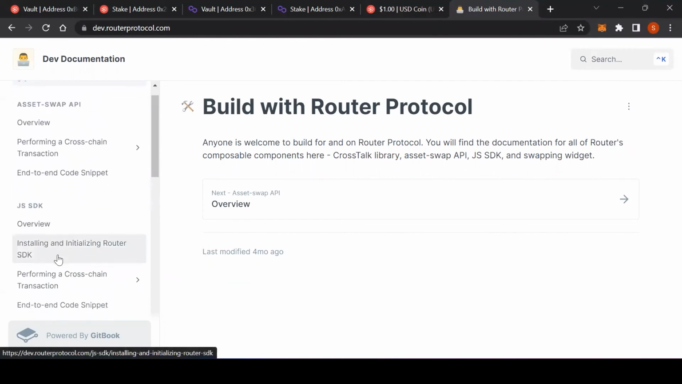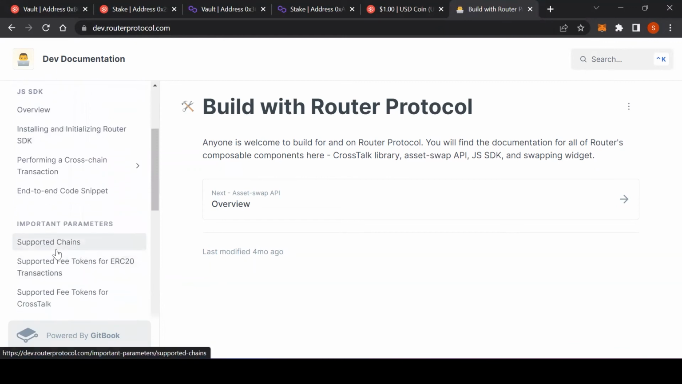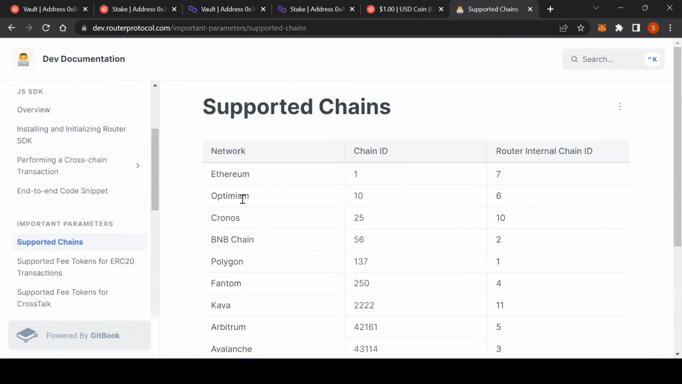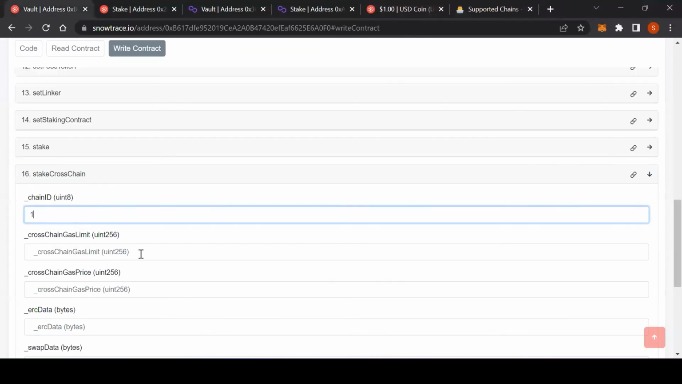So let me have a look. Okay, so supported chains. You can go here and check that Polygon is chain ID 1 for router. This is the internal chain ID. Polygon has one. We'll pass 1 as the chain ID here.